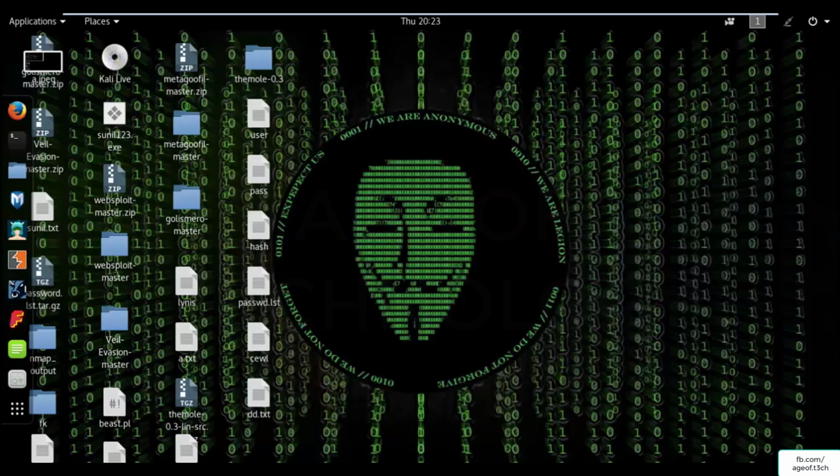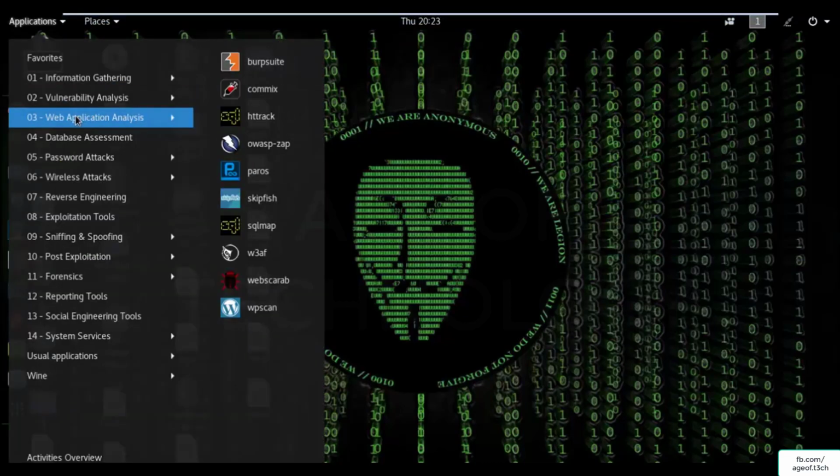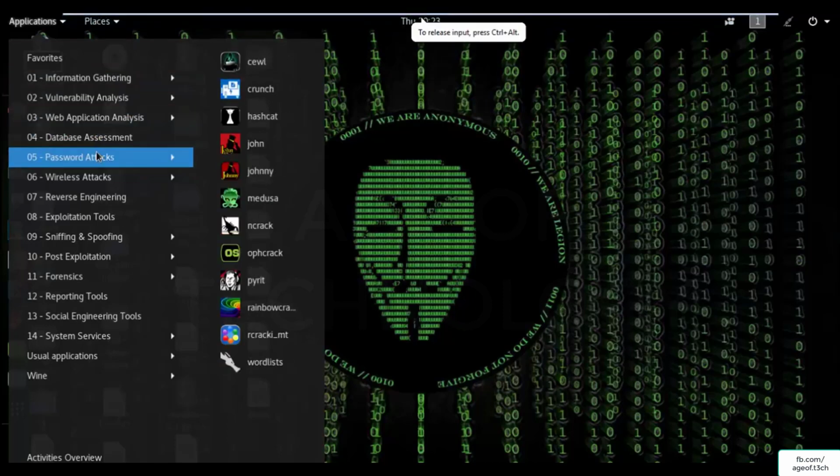In previous videos, we have learned the tools of Kali Linux regarding information gathering, vulnerability analysis, web application analysis, database assessment, and now we are proceeding to our next module, which is password attacks. Password attack is an important module because it covers the part of cryptography, how you can create hashes, how you can crack hashes by using the tools in Kali Linux. So we will cover all of that in our password attack portion.